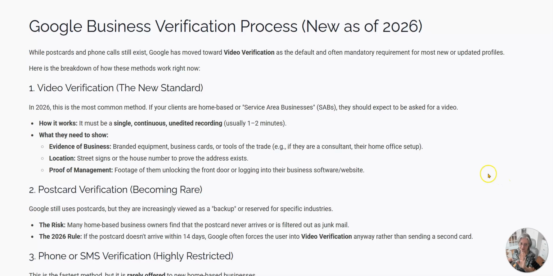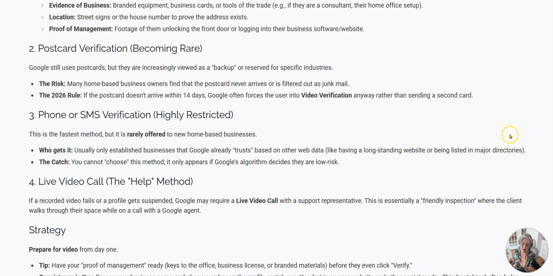The postcard verification, which is what it always used to be, but now it's, as I say, becoming rare. Many home-based business owners found that the postcard never arrived. So Google kept having to resend it over and over again, because it looks like junk mail, honestly. So I guess they're phasing that out. And plus, it doesn't cost them anything to do a video verification, whereas it's going to cost them to do a postcard verification. The phone or the texting verification is very restricted.